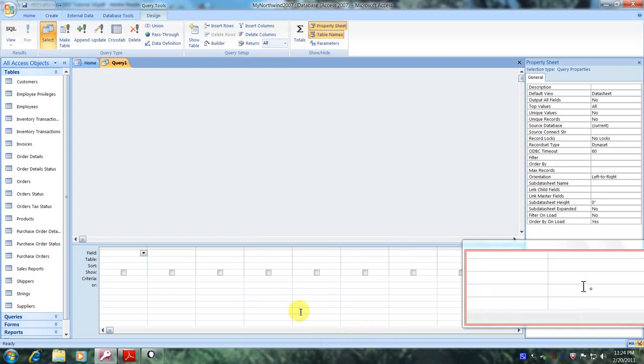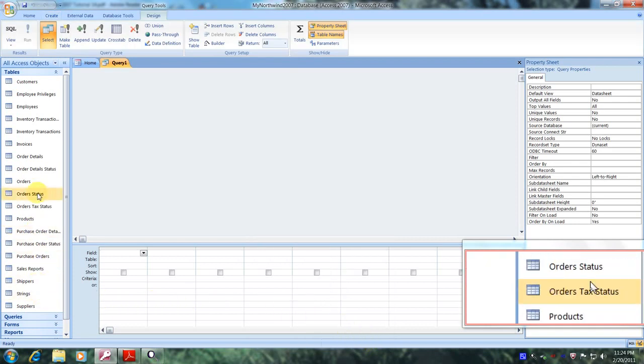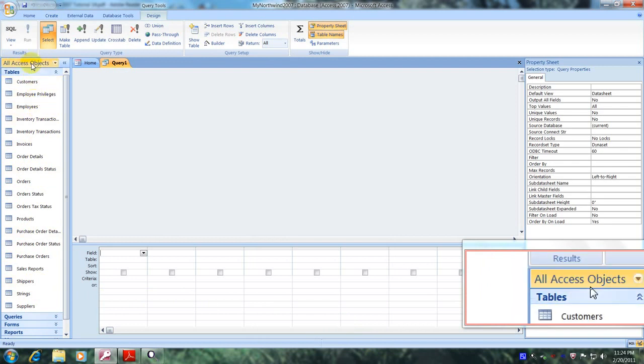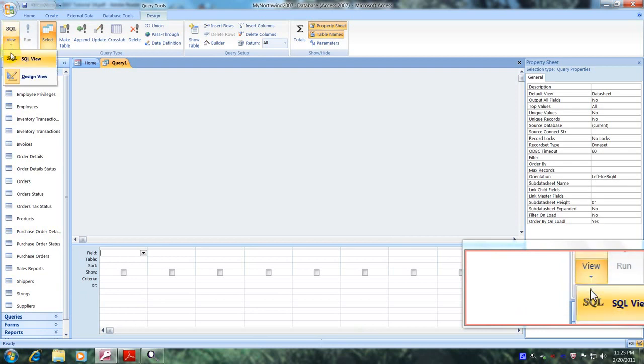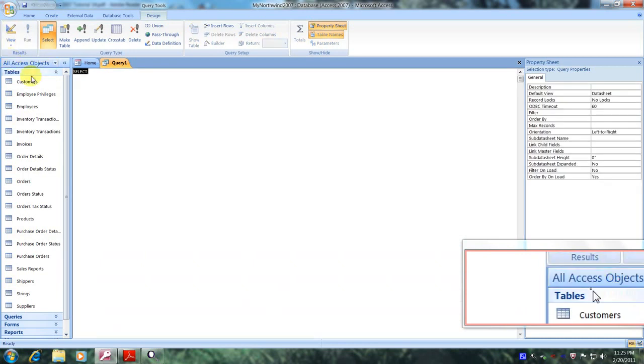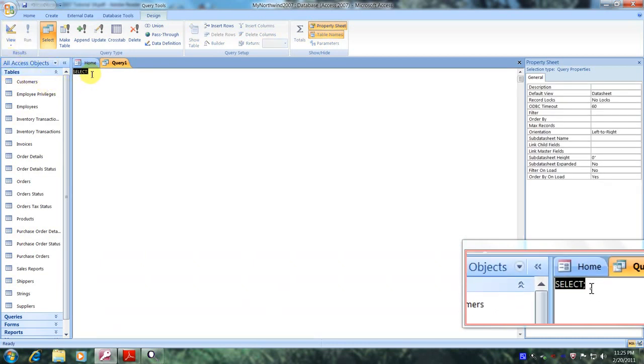Now let's scroll over to the upper left hand corner to where we see SQL View, and let's click on the down arrow and let's select SQL View. And this right here, you see the command select. This is our default font right here. You can see it's rather small, and we would like to change that. So let's begin the process for changing the default font size.